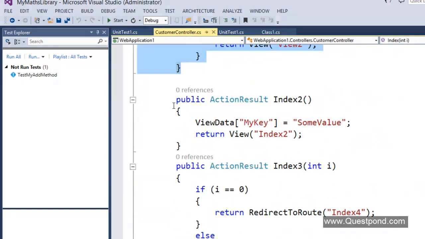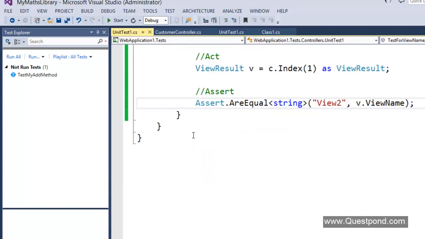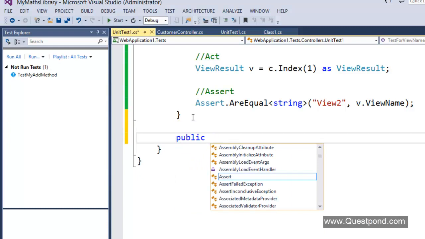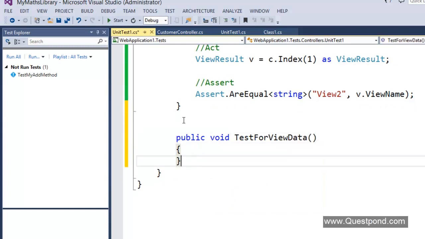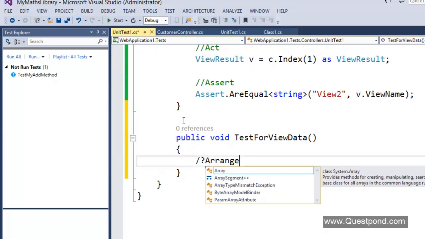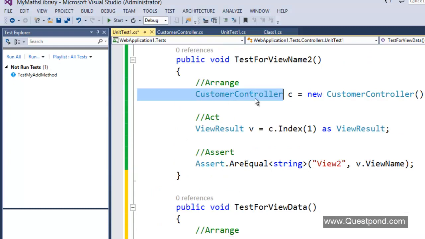Next, it's time to test this index 2 action method. So we'll come here, we'll create one more action method. I'll say public void test for view data, and here we will simply write again arrange statement first, which will be nothing but again this one.